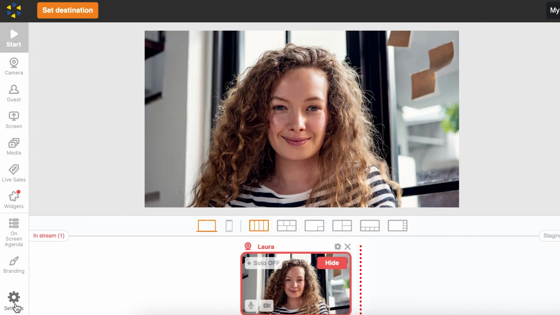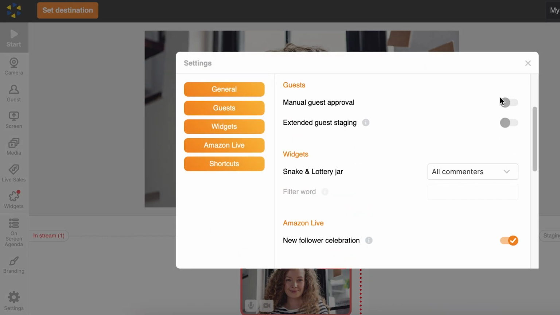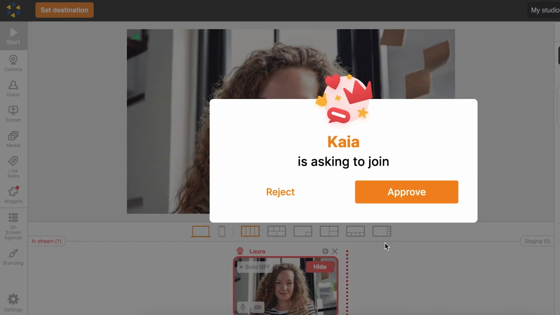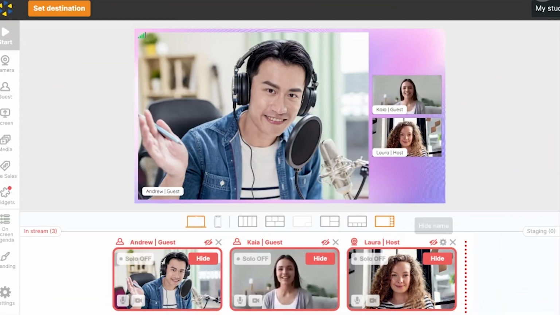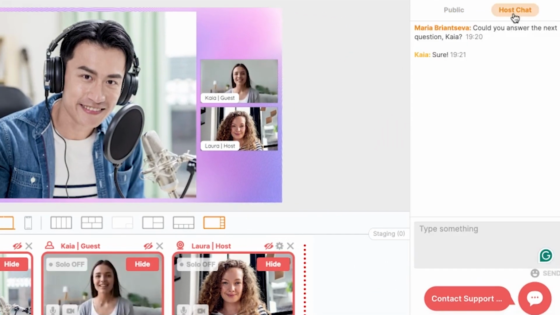If you want to manually approve guests joining, simply navigate to the studio settings and enable Manual Guest Approval feature. This ensures complete control over who enters your Be.Live studio. On the right panel, you'll find Private Chat for discreet communication with your guests.